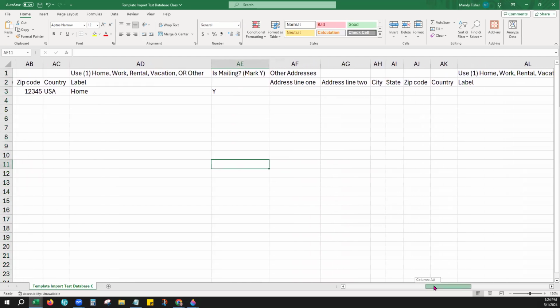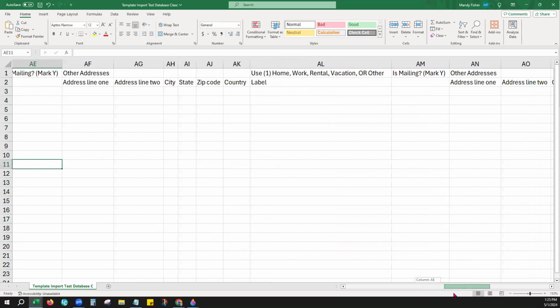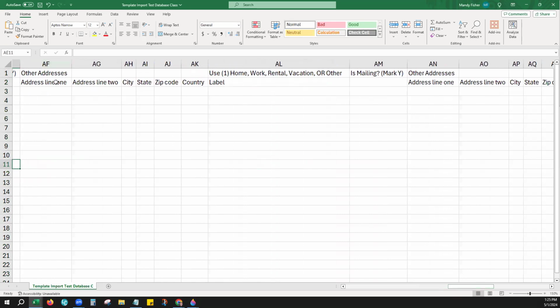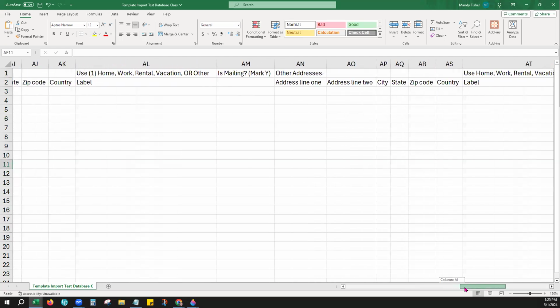To the right, it lets you add 2 additional addresses for contacts. You'll see other addresses, other addresses. You can enter these as you would like. You do not need to have a label or mark it as mailing if there is no extra address added in those fields.